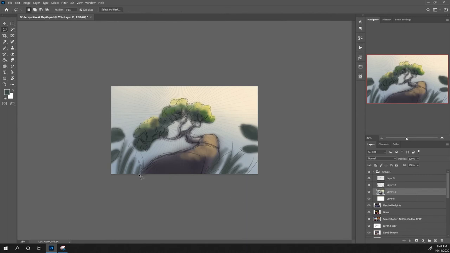And go to the lasso tool and pick out the tree branch to put it onto a separate layer. So you can select it actually in steps. If you hold down the shift key while you're using the lasso tool, you can add to the current selection. And if you hold the alt key, it will subtract from the current selection.